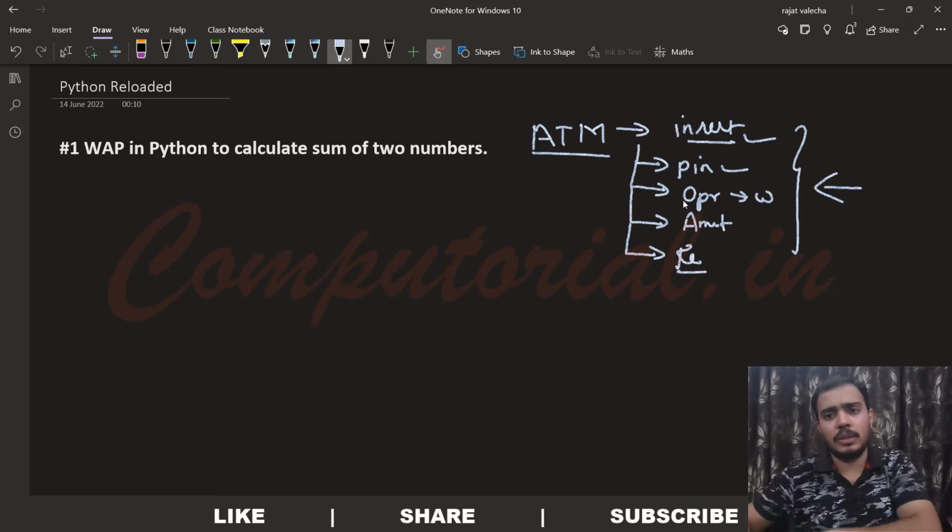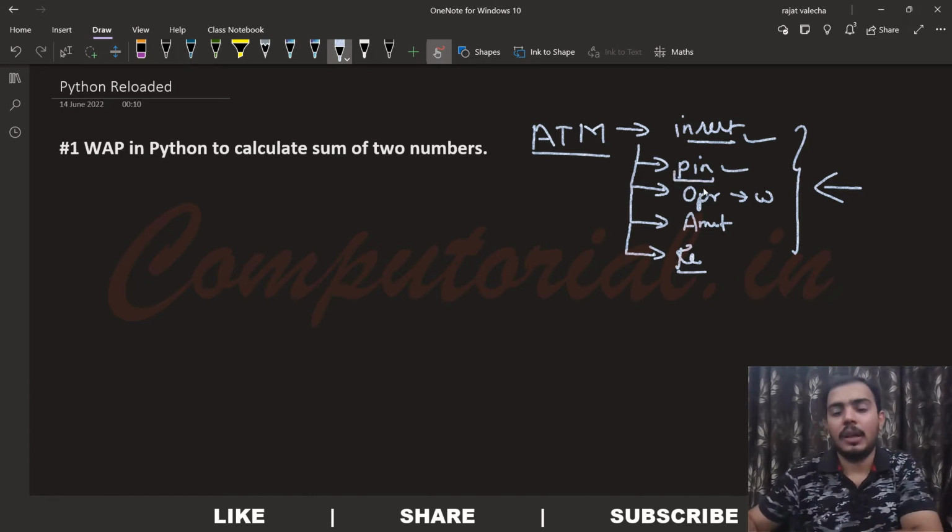Now let's assume that the ATM does not ask you for the PIN, and there is some PIN that is already fixed in the ATM machine, and you all are supposed to use that same PIN. So what do you think? Will that program be a better one? Will you use such programs with those fixed values?